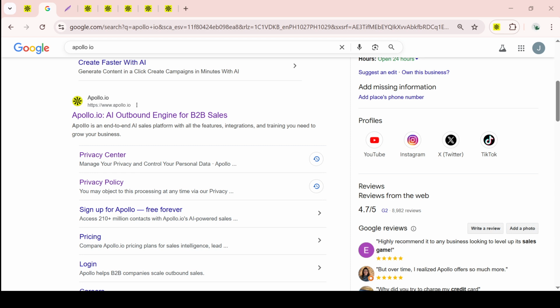First, let's begin by opening your web browser. This is where it all starts, as you'll need to access Apollo.io through your internet connection. Once you have your browser open, the next step is to search for Apollo.io. You can do this by entering Apollo.io into your search engine. It's usually the first result that pops up, so click on that link to navigate to the Apollo.io homepage.